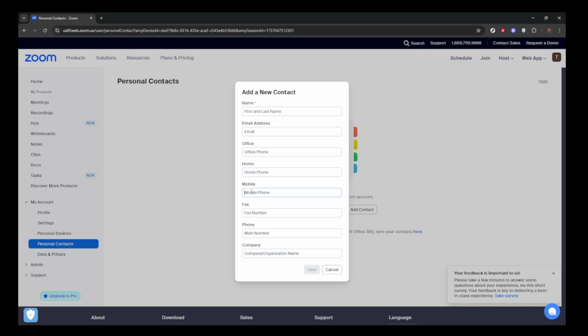These fields help ensure you have all the essential information you need for seamless communication. Remember to double-check the information you've entered for accuracy. Once you're confident that everything is in order, click Save, and you're all set.